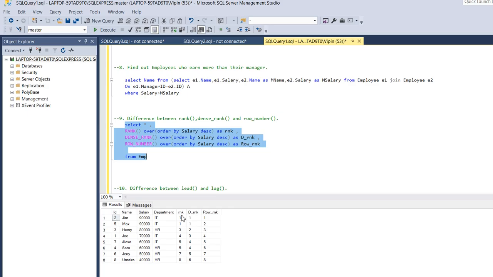But rank skips the value, like here in place of 2, rank is 3, but in dense rank it is 2, 3, 4, 5, 6. And row number goes in a continuous way, like 1, 2, 3, 4, 5, 6, 7, 8. So that's the difference between rank, dense rank and row number. Row number goes in a continuous way, rank skips the value, and dense rank doesn't skip any value, it goes in a continuous way. I hope it's clear to you.